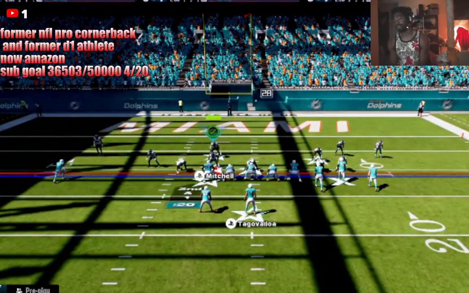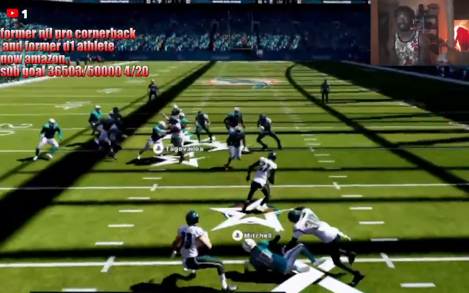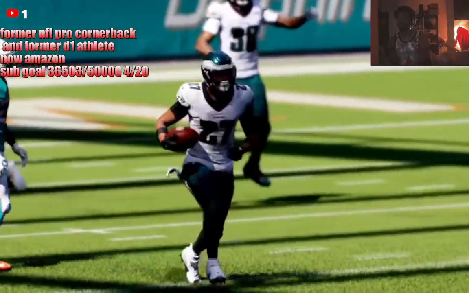That was a play. Throwing now is Tagovailoa. I didn't think he got beat like that. That was a play.